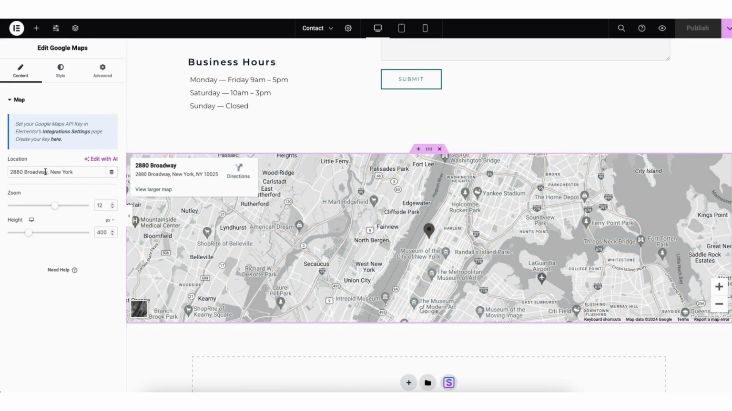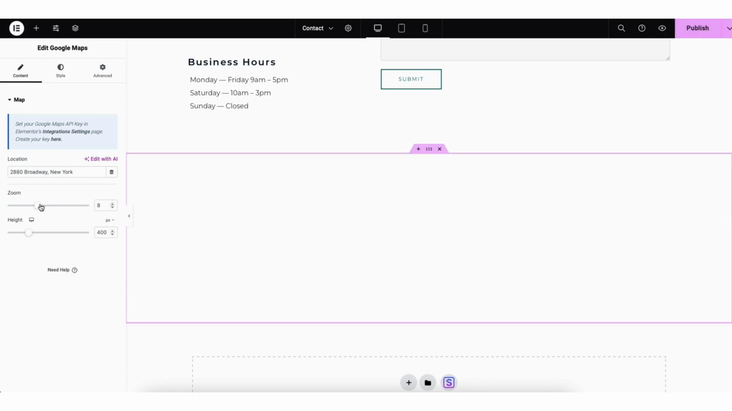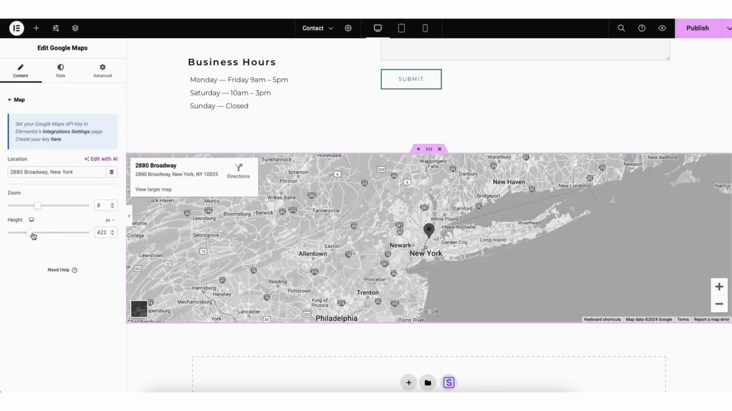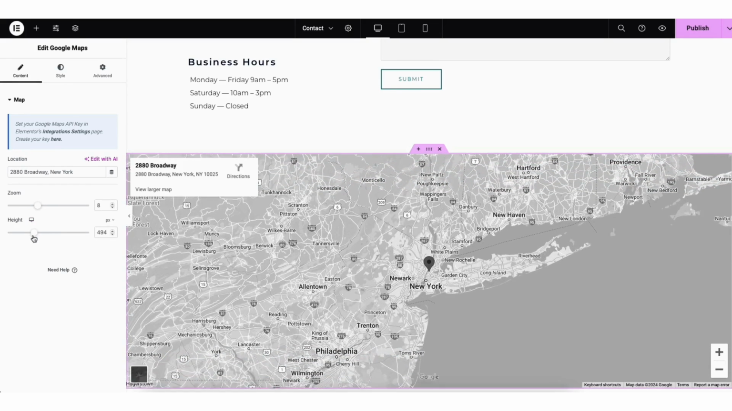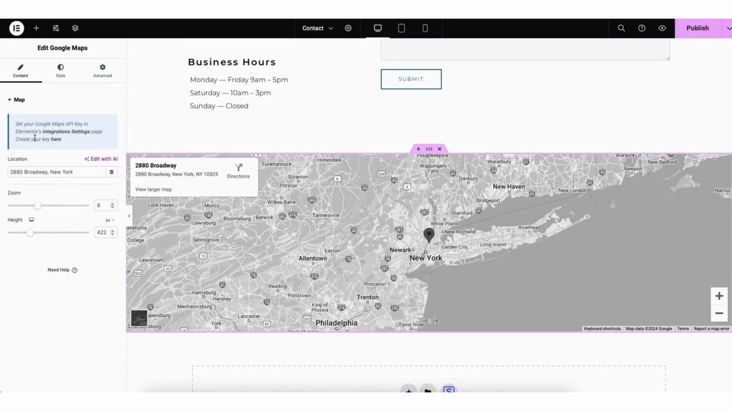Where it says location, you can put in the address of your business. You can toggle zoom to get the map to look how you want. The height will change the height of the map. You'll now see the notification showing about the Google Maps API key up at the top. Click the Create Your Here link.